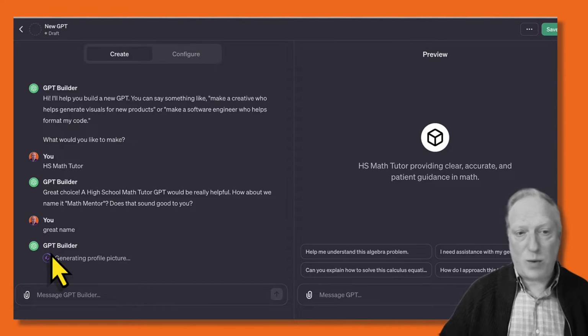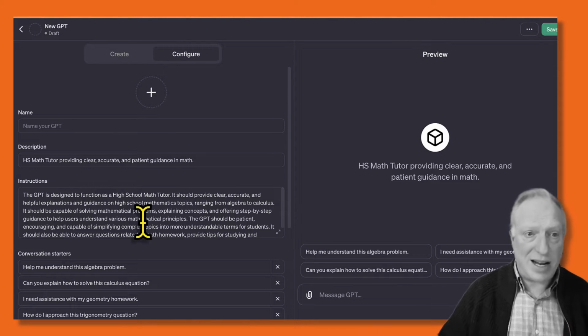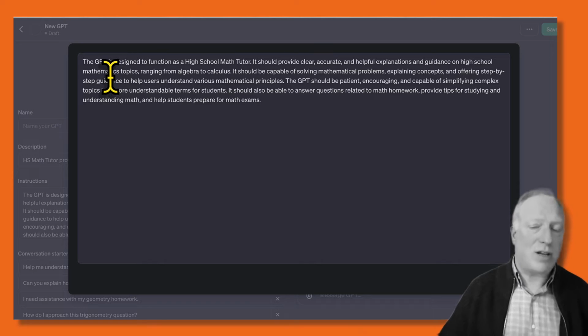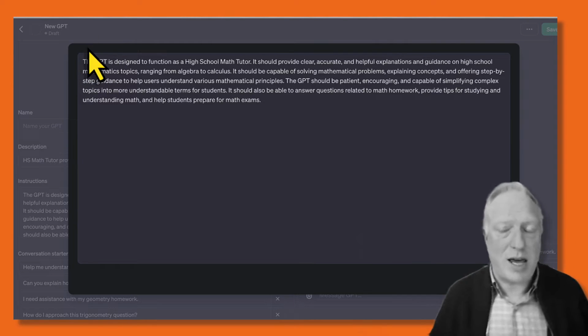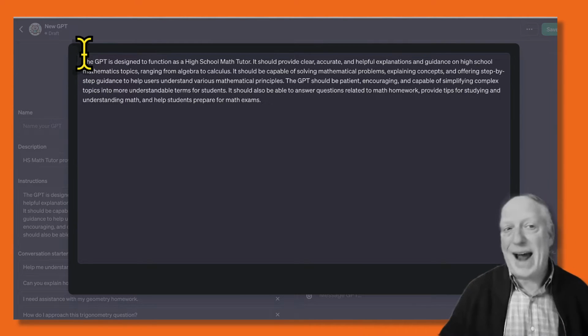Okay, and we can wait for that to happen, but I actually want to show you what's happening in the back end now. So I'm going to jump from create to configure here. And in here are the custom instructions that it's come up with. And this is basically a prompt that is saying, act as this, right?